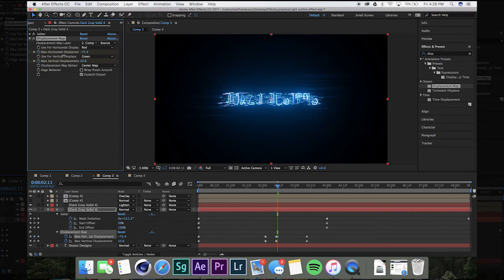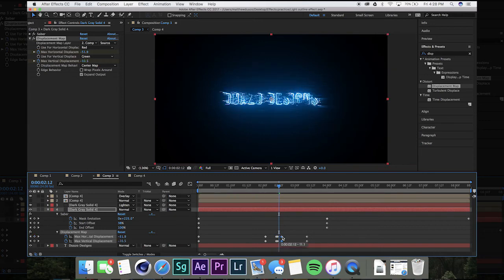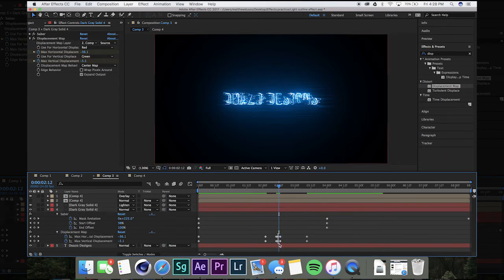Go forward one frame by holding Command or Control and the arrow key. And we're going to be bumping this to a crazy number. So let's do negative, right there. Let's not mess with the vertical displacement. And we're doing one more keyframe. Go forward one more frame.